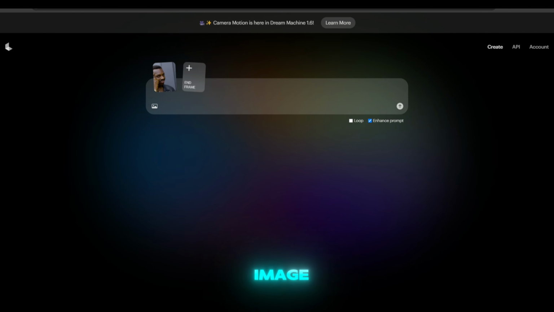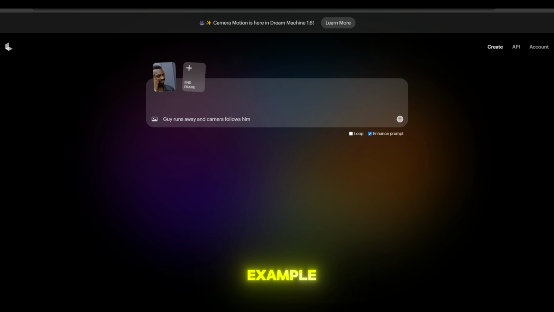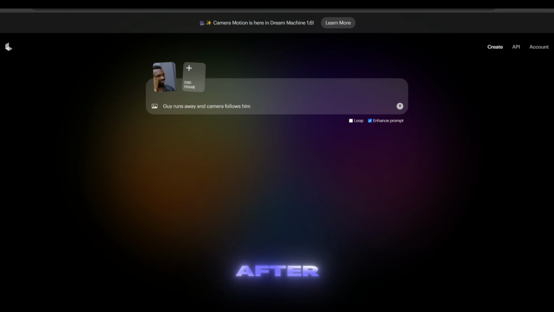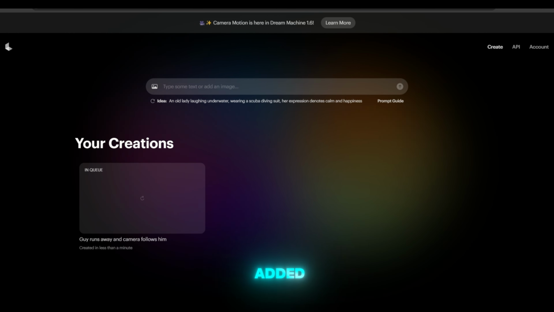Once you upload an image, you can describe the action or scene you want to create. For this example, I'll have a guy running away, with the camera tracking his movement. After that, all you need to do is click Generate, and your image will be added to the queue.